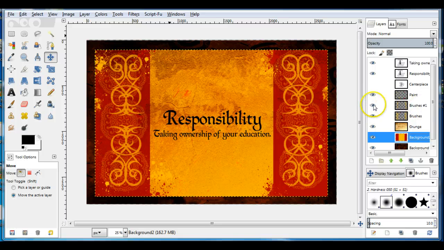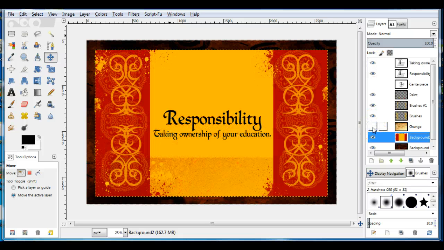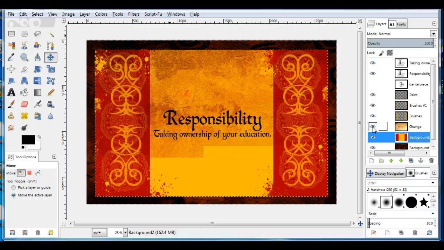Something else you can do with layers is you could hide them. So if you see the eye, that stands for visual. So I could click on the eye and notice responsibility goes away, comes back. Click on taking ownership, goes away. So you can hide any layer and see the kind of effect that it has.